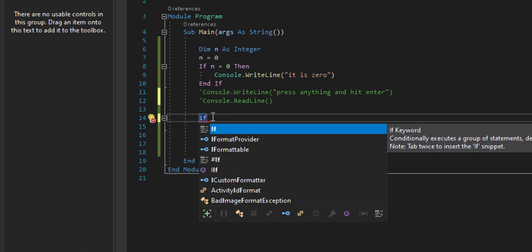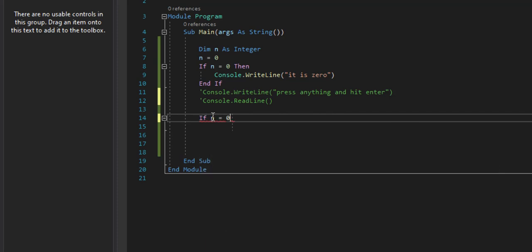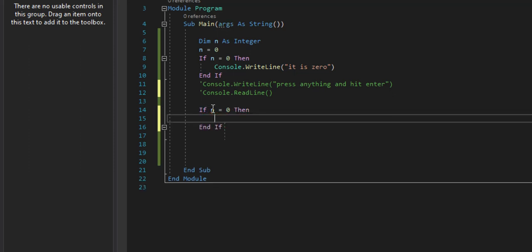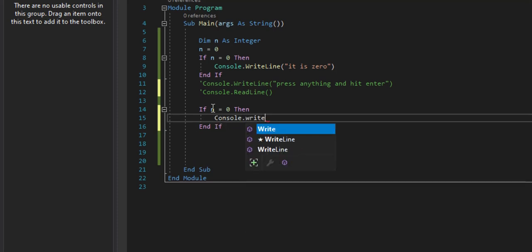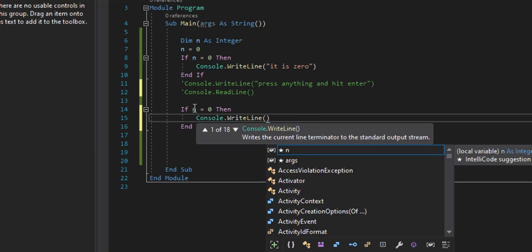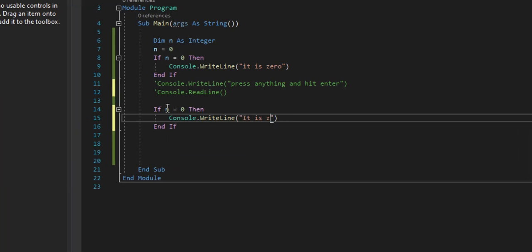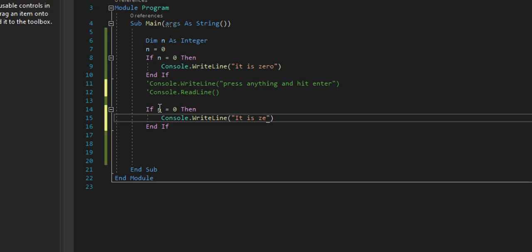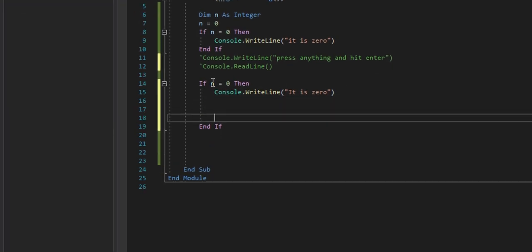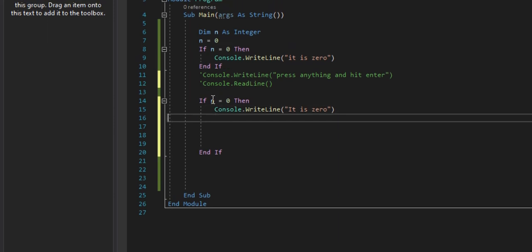So I'm going to rewrite this a little bit, and let's say we have choices if n is 0, if n is 1, or if it's anything else. So if n equals 0, I'll just do that same thing I did again, then console.writeLine. And the nice thing about this, it capitalizes them where they're supposed to be capitalized for you. So it is 0. Now I'm going to press enter here and move this end if down a little bit. And we're going to add to this.